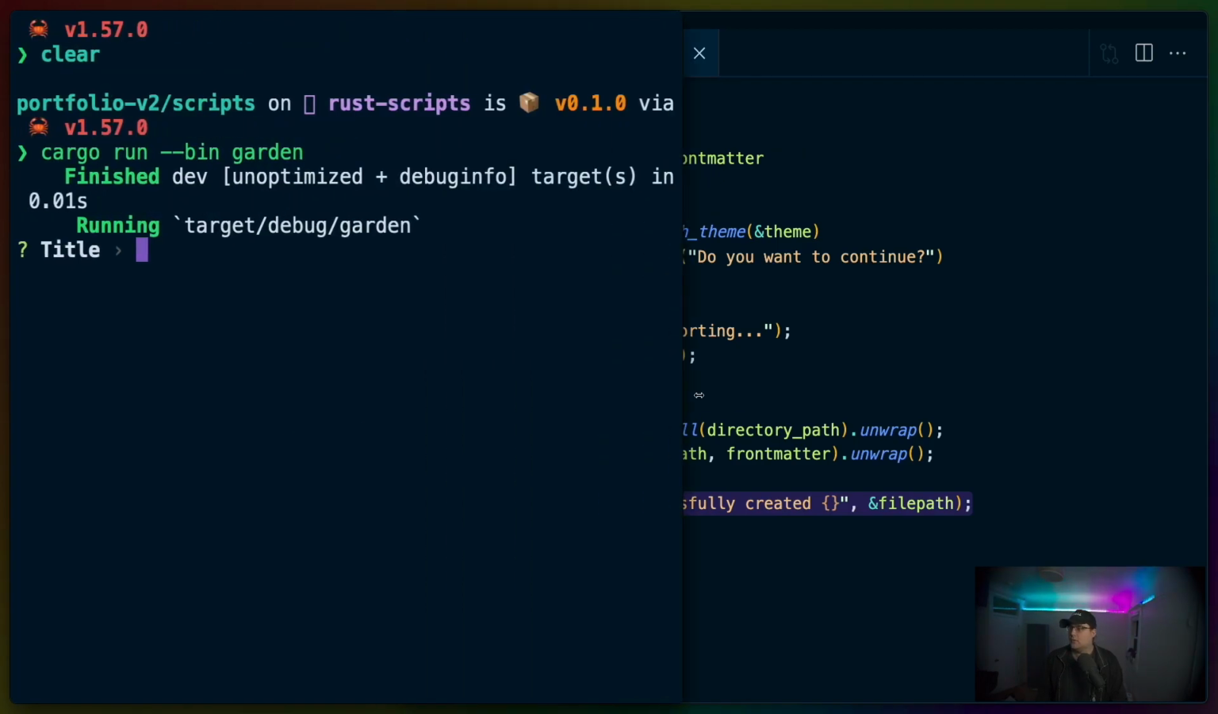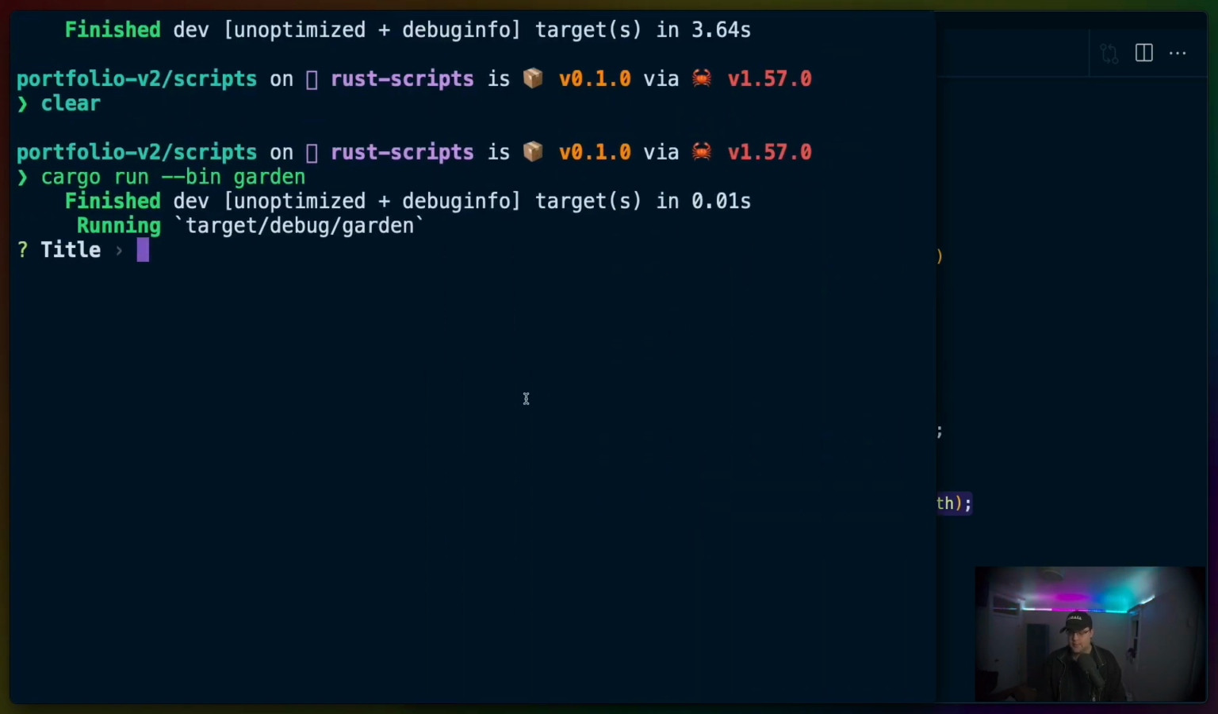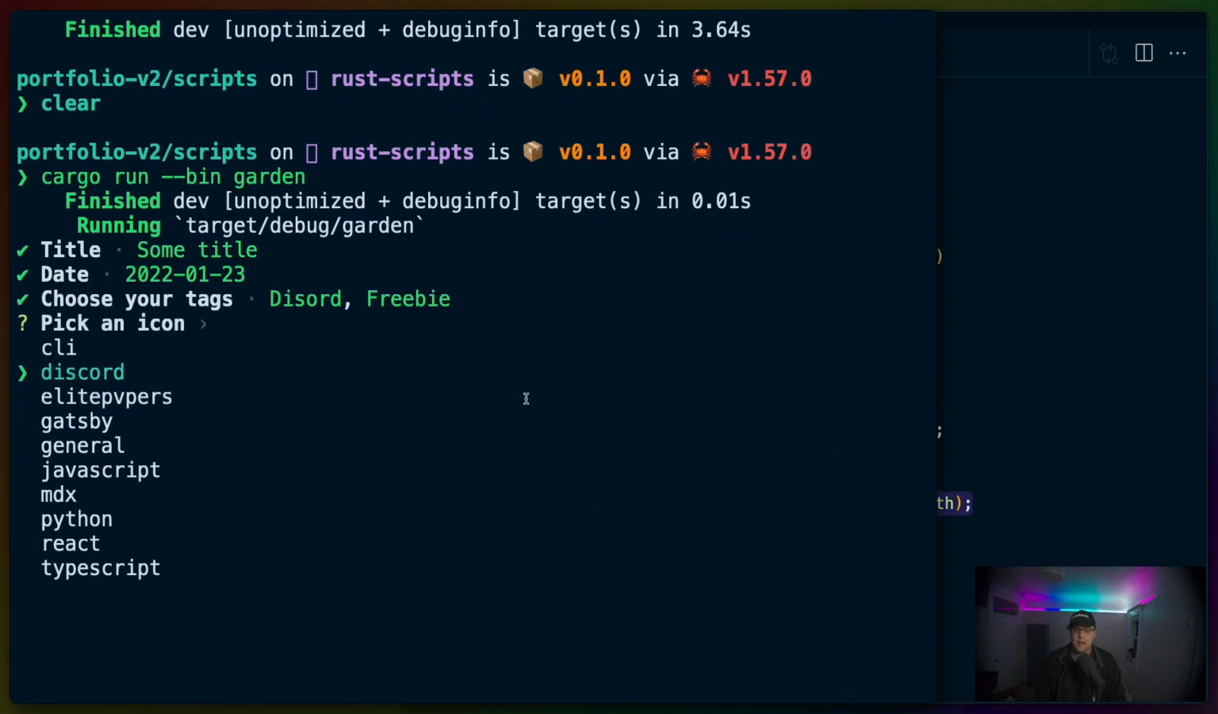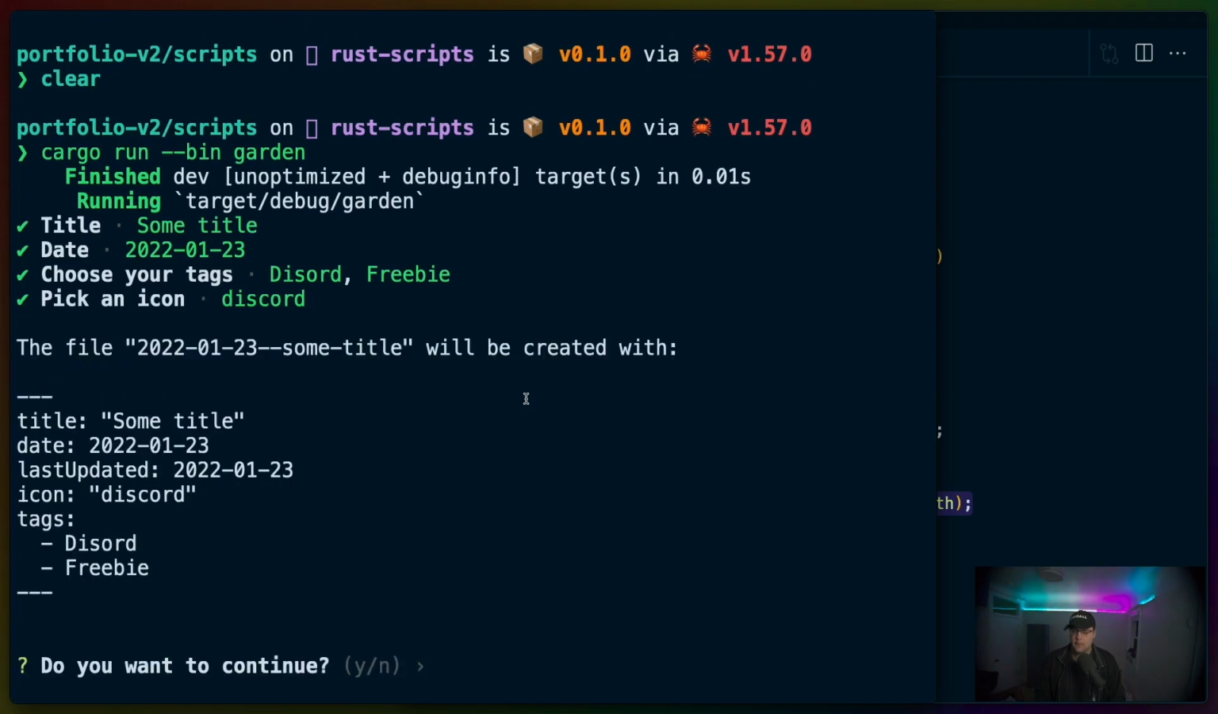Let me make this a little wider. Some title. See, we've got a date with a default. We can choose our tags. We'll choose like Discord and freebie. We'll pick an icon. It'll be Discord. We get the file 2022-123 some title will be created with this front matter. You can see that we've got the tags formatted as we expected to have them.